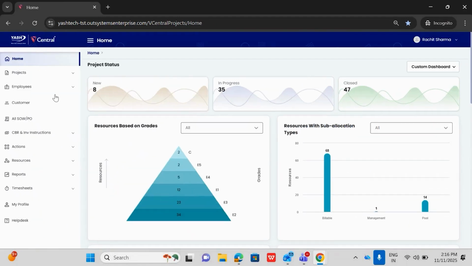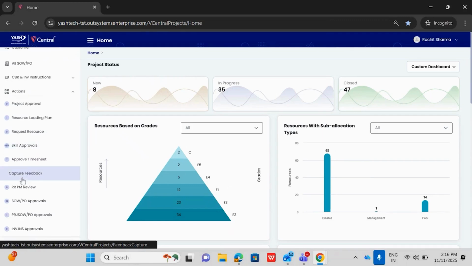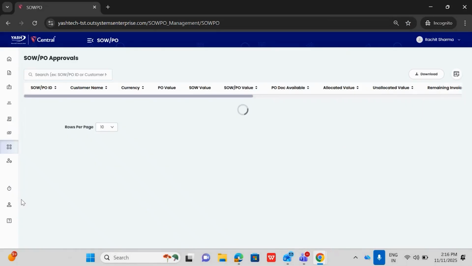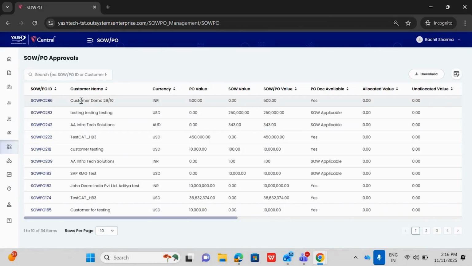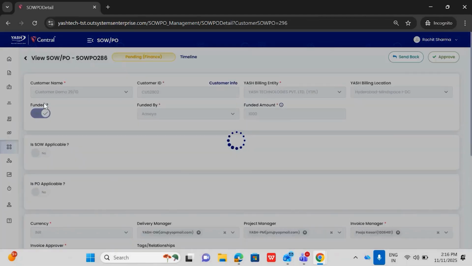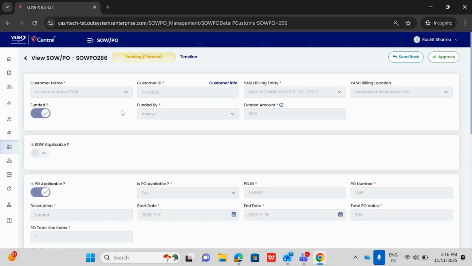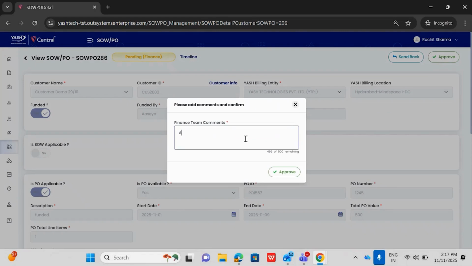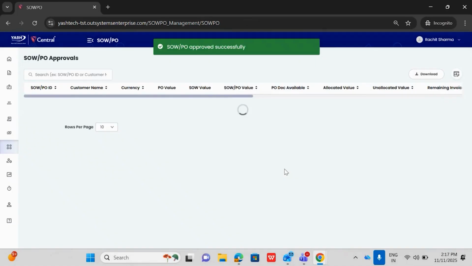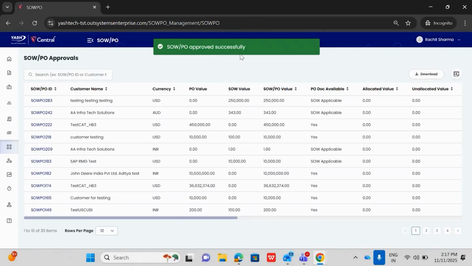Expand left navigation. Click on actions. Click on SOWPO approval. Here we can see the SOWPO that we have created. So click on the SOWPO ID. Here we can see the funded details that we have given while creating the SOWPO. So now let us click on approve to approve the SOWPO. Here we can see SOWPO approved successfully.